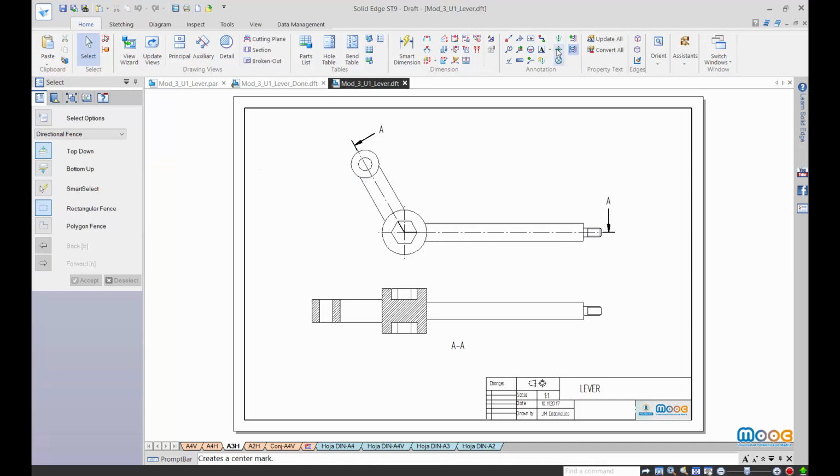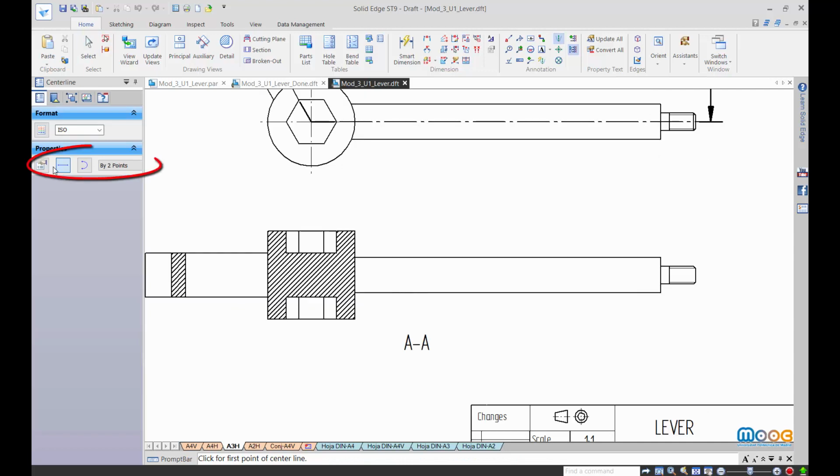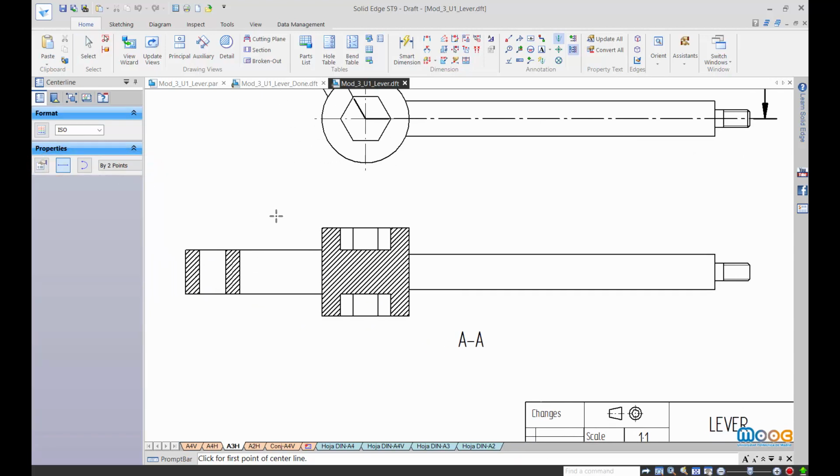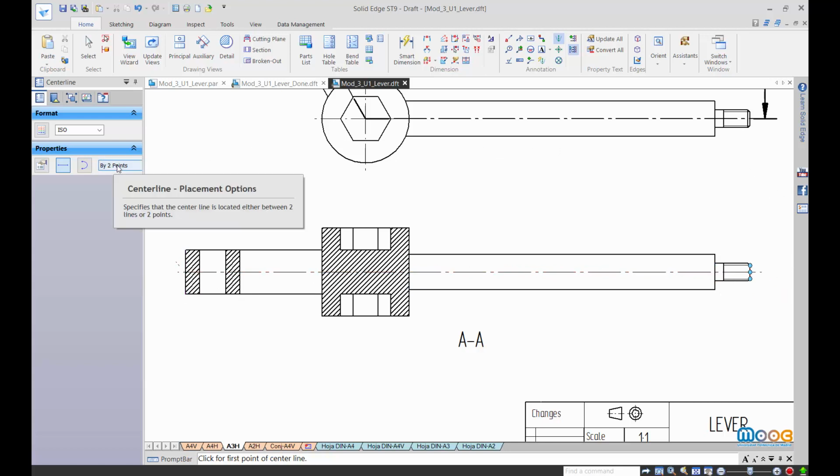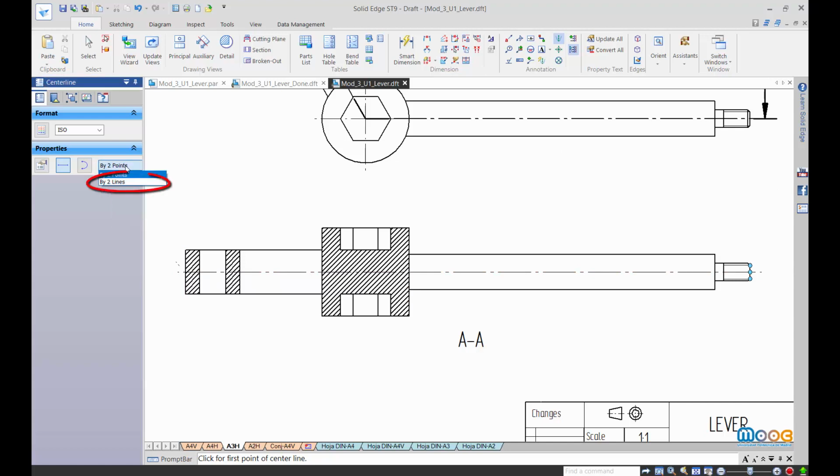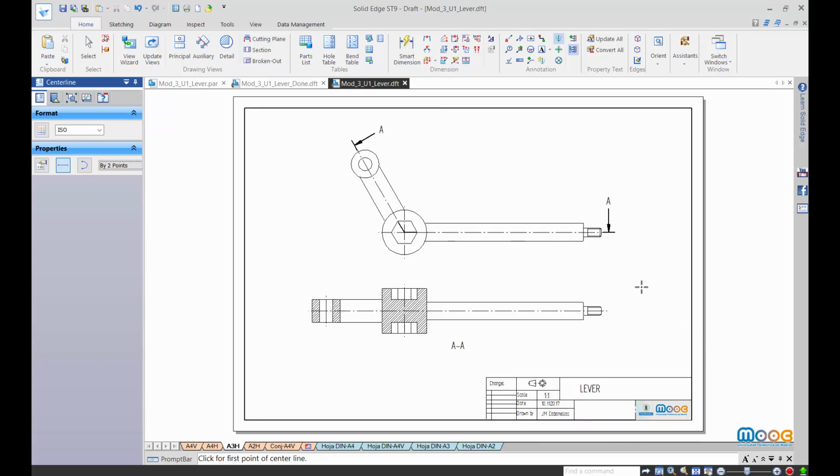and set the center lines for the view. Begin with the section. We have selected center line by 2 points. We select the midpoint of the left end of the view and the midpoint of the right end of the view. For the hole in the left side, we're going to use the 2 lines method. For the central cylinder, we are going to use again the 2-point center line. We are free to use the method more comfortable.